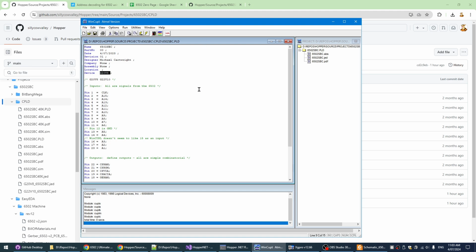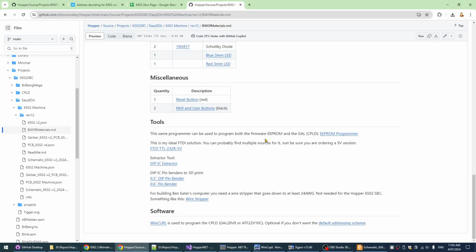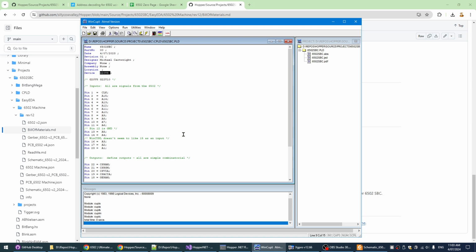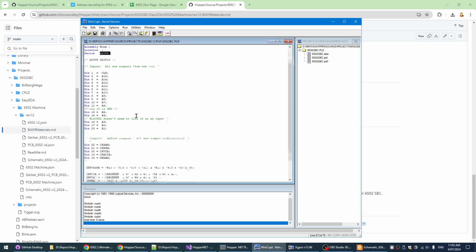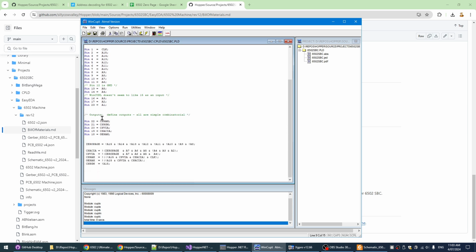But if you want to look a little further at how it all works, you can install WinCUPL, which I list in the bill of materials page. At the bottom of the bill of materials page, it says software. I do list it there. Then you can open my programs as well and see how you program one of these things. Input pins, output pins, and then this is the logic here.